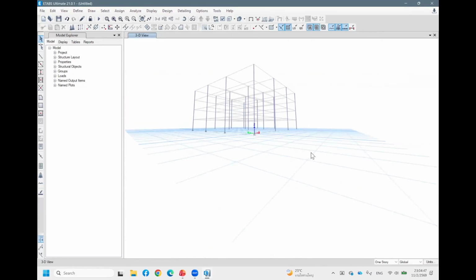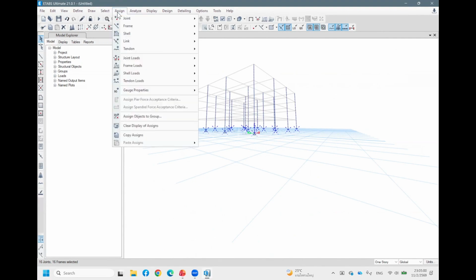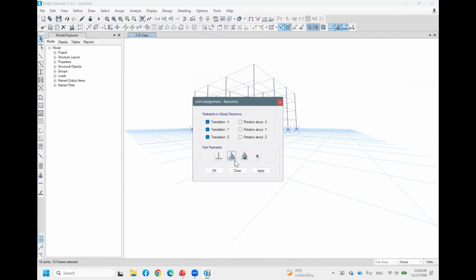I want to set the support first or later. Okay, let's set the support. Select all the points first, and then go to assign, joint restraints. I want to change to be fixed.